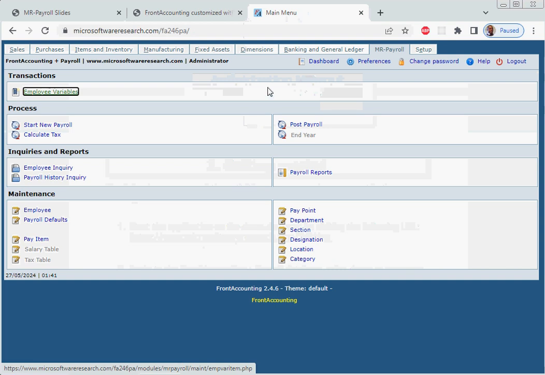Okay, here we are logged in. This is the MR-Payroll main window. In your organization, MR-Payroll will be installed with a different URL. So you need to know the right URL for your company before you can go in.